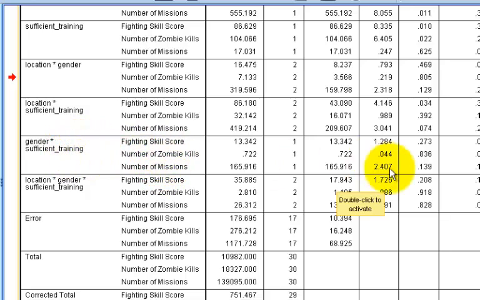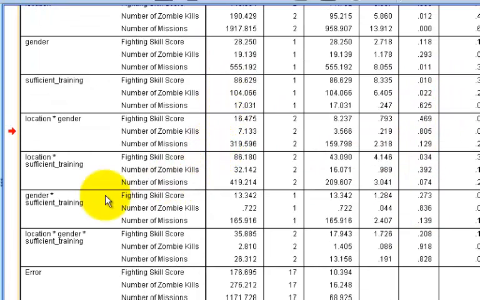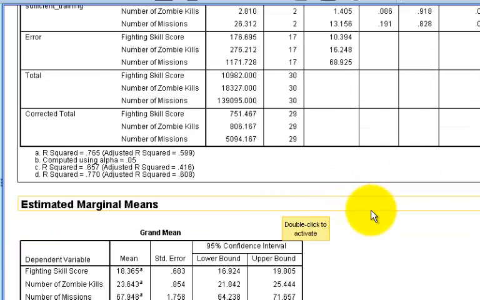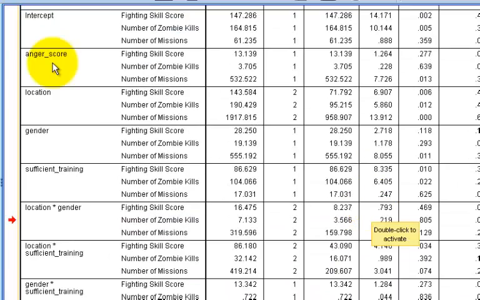So gender and training, no significant interaction. Last one is the three-way, and there is no significant three-way. So in a nutshell, the anger was only a covariate for the number of missions.